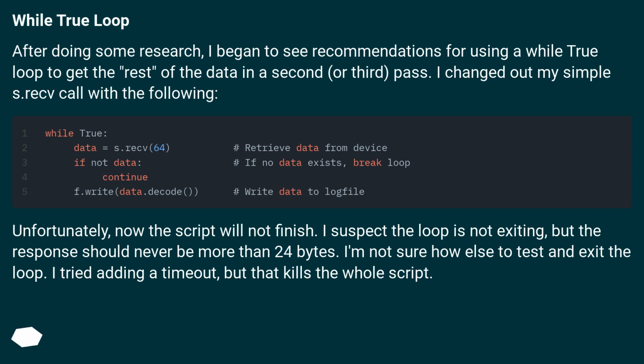Unfortunately, now the script will not finish. I suspect the loop is not exiting, but the response should never be more than 24 bytes. I'm not sure how else to test and exit the loop. I tried adding a timeout, but that kills the whole script. Connect device cp.py.